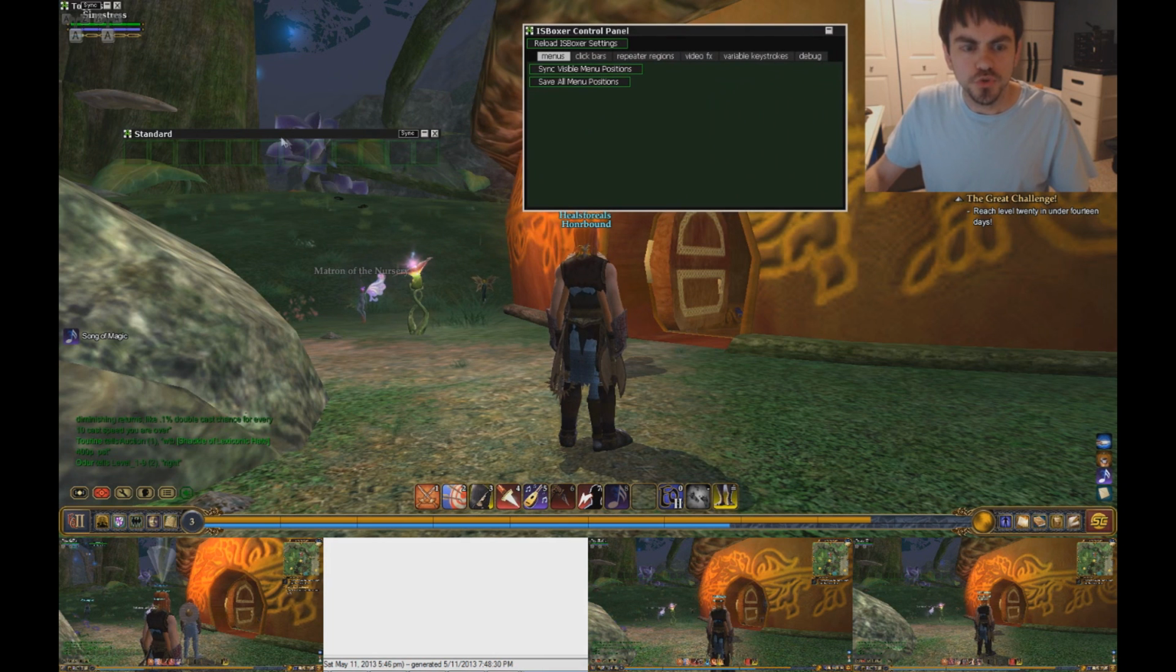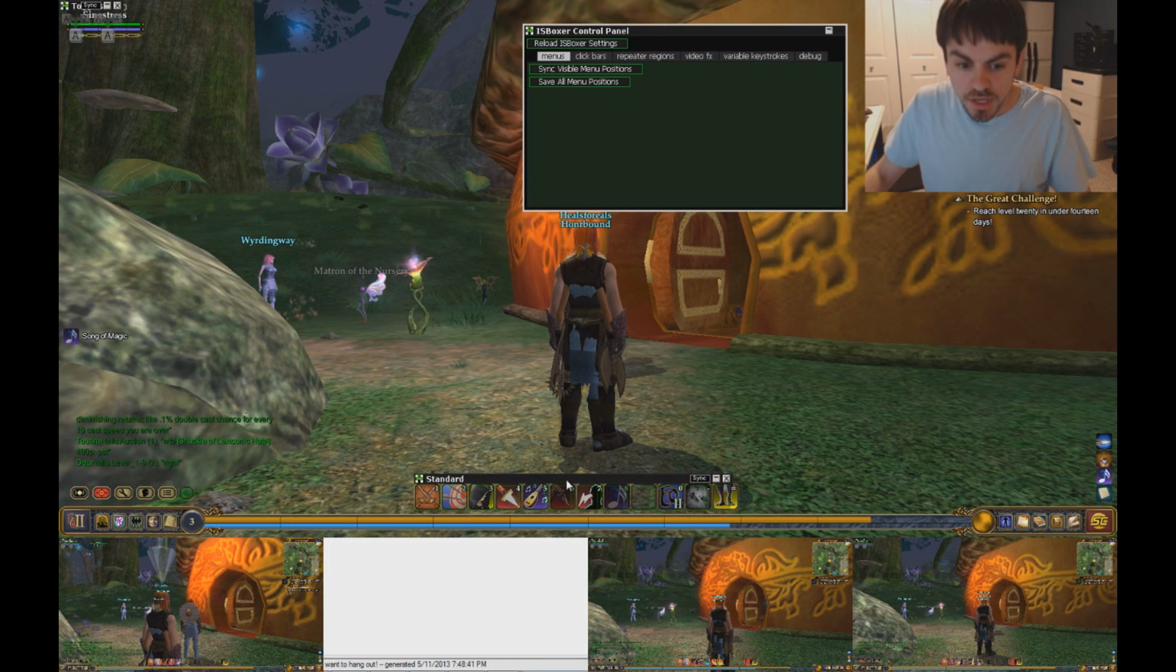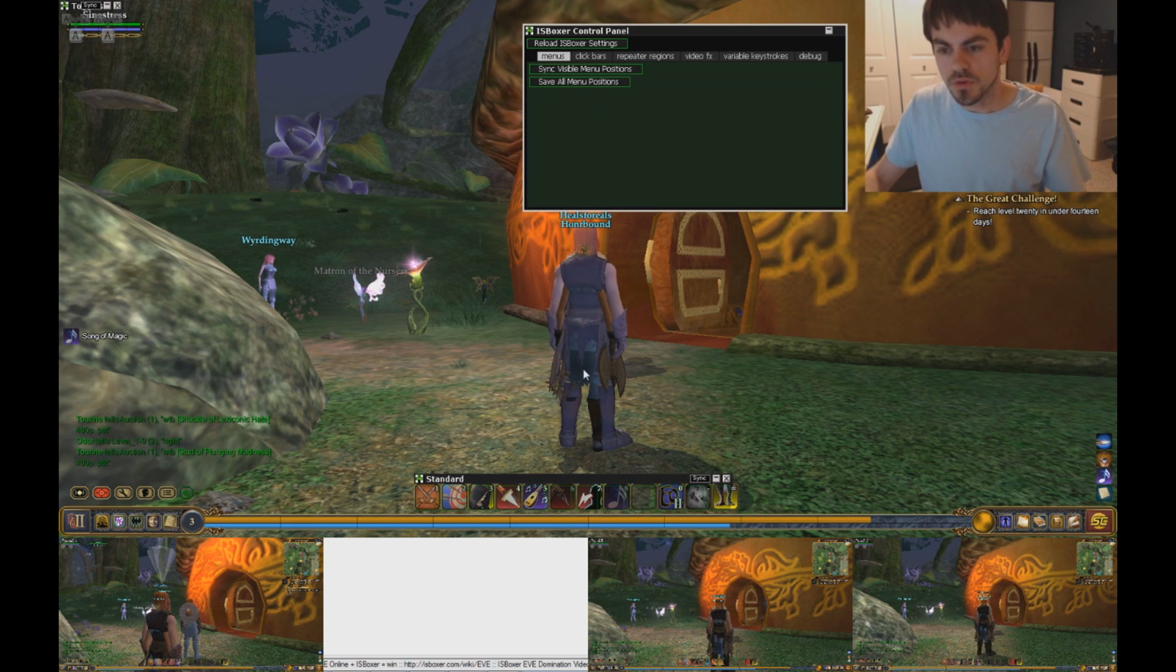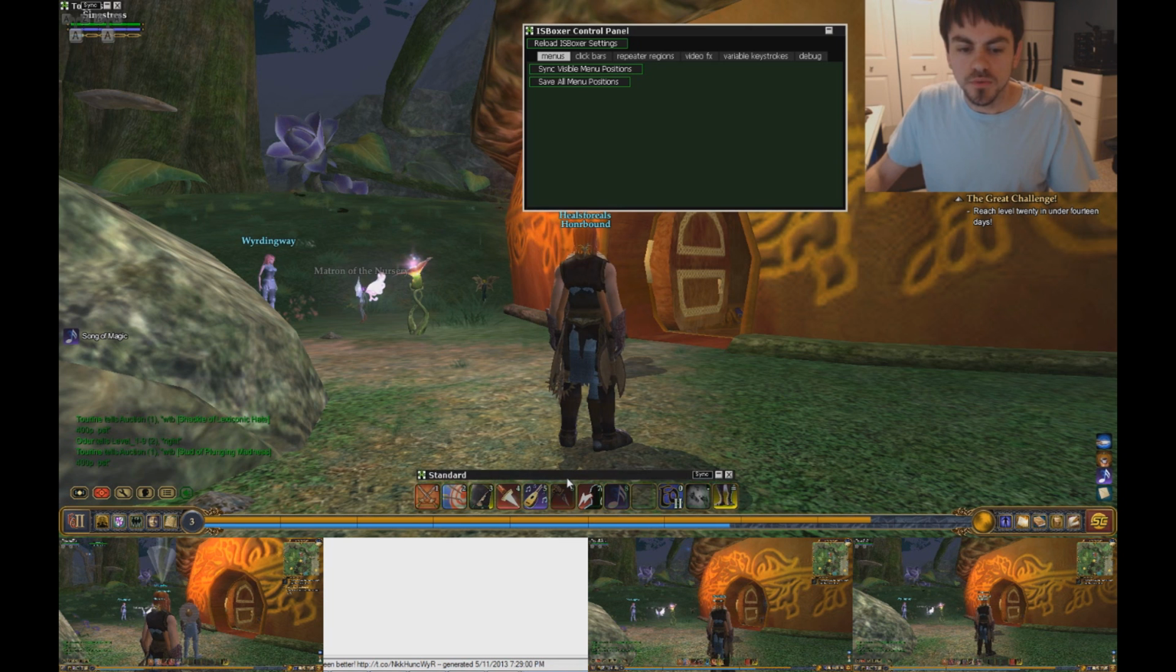And pop open the control panel. Drag that down here. You can see that it does not match exactly, so I'm going to go ahead and sync and save my menu positions. What this does is when you sync, it puts it in the same spot in every game window, and save will save it so that when we reload the settings or launch the team again, it's going to put it back in the same spot. So put that right where we want it. Click save.